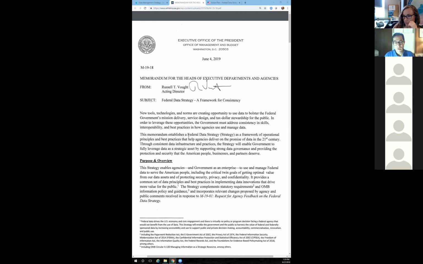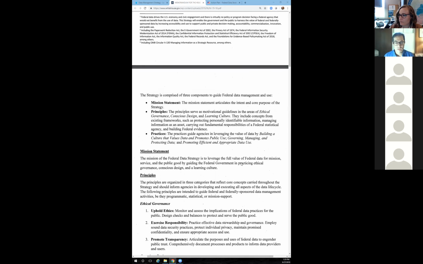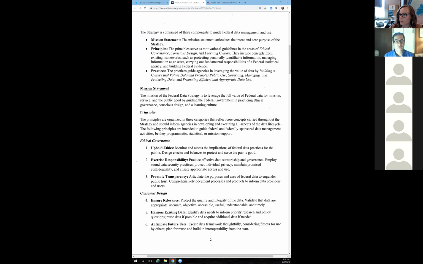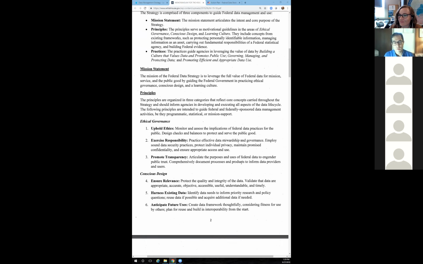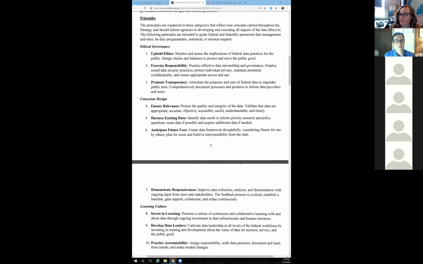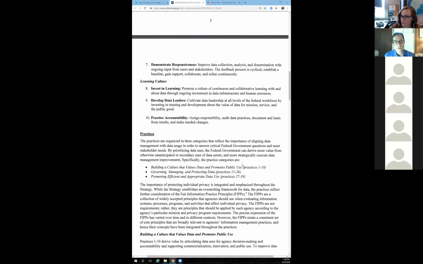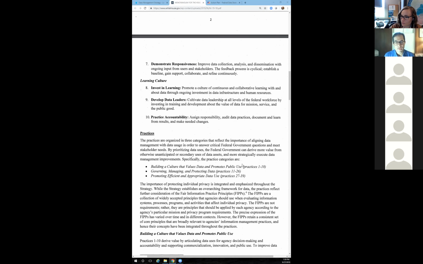There's a lot of things in here. Maybe if you just scroll down a page, beyond the purpose, and just look at the heading level. Well, this reads like a policy. Here are the principles. Principles are also on the website, but okay, ethical governance, conscious design, learning culture. And there's one last one I can't see. Oh, maybe that was it. Okay, and then there's these practices.